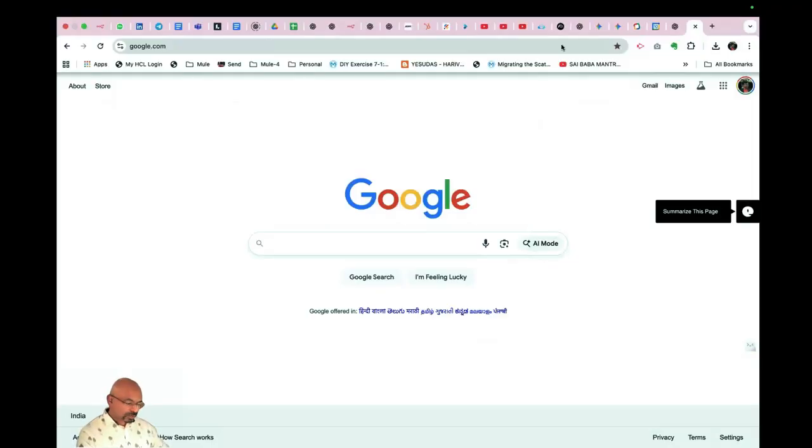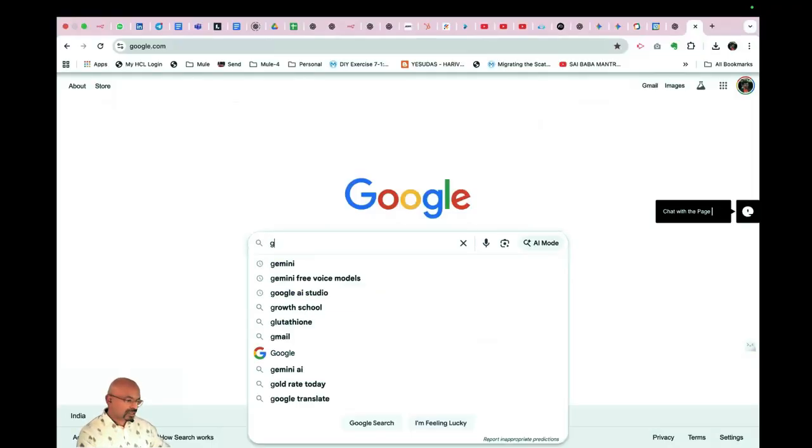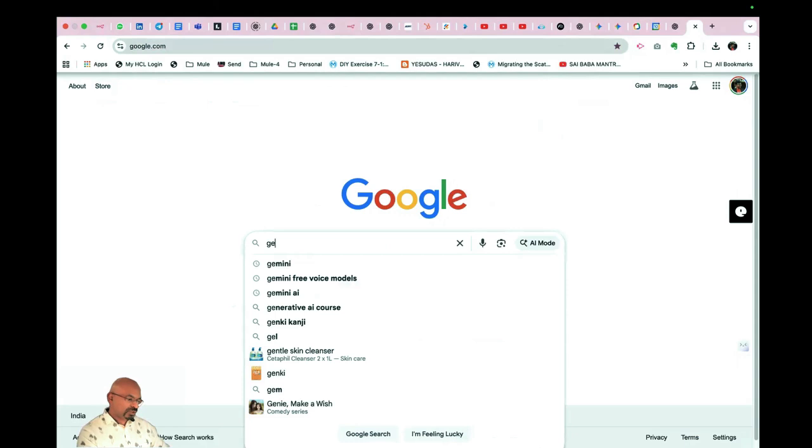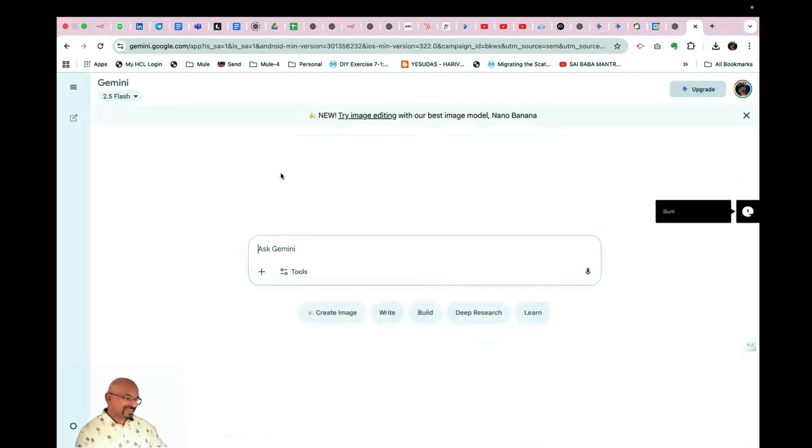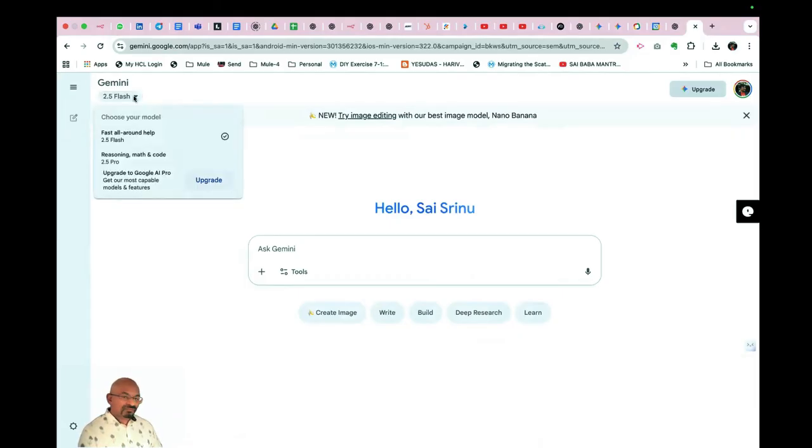So friends, to log into Gemini, just go to Google or anywhere and search Gemini AI. If you're not sure about the URL of Gemini, you can find it at gemini.google.com. So this is the Gemini interface when you log in. Then you can see there are different models available over here, 2.5 Flash and 2.5 Pro. There are two models available as of now. And this is the box for prompting.